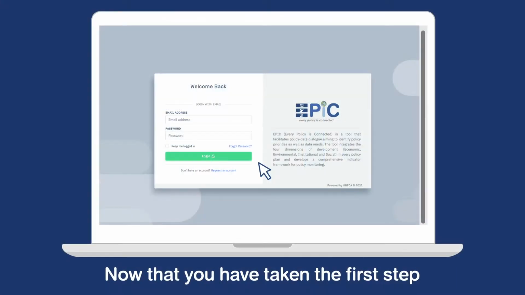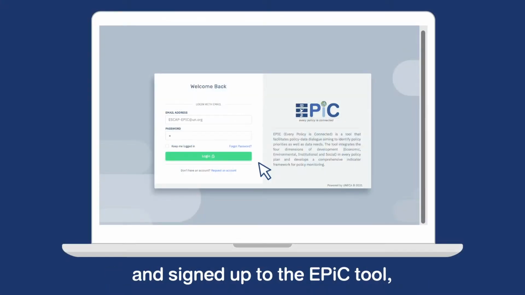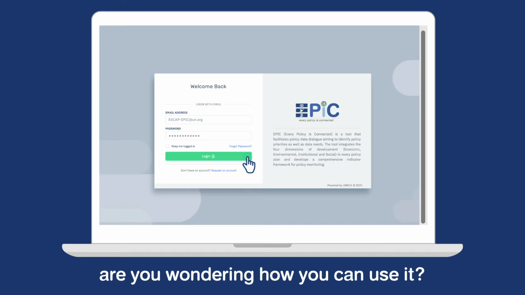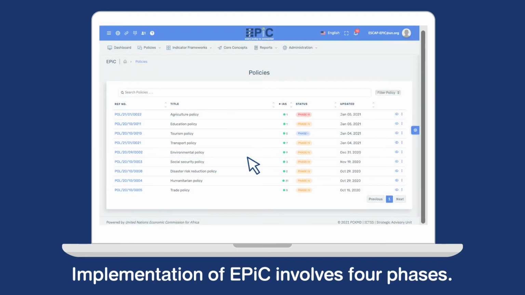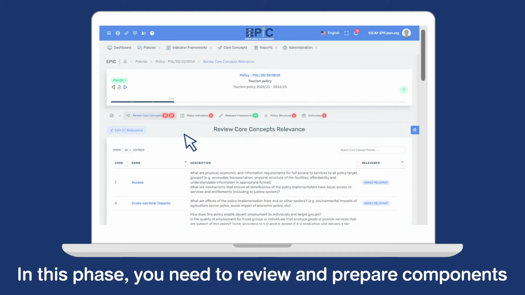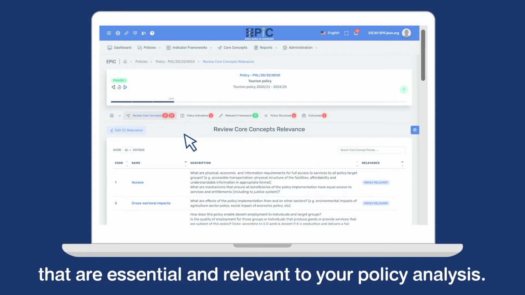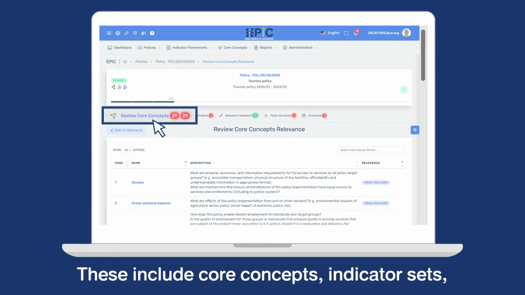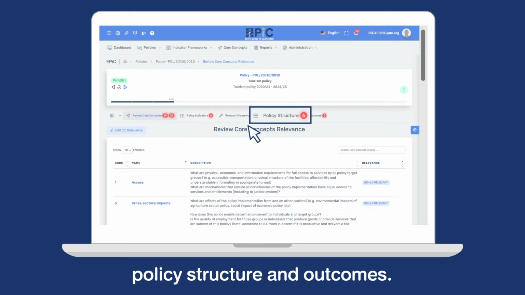Now that you have taken the first step and signed up to the EPiC tool, are you wondering how you can use it? Implementation of EPiC involves 4 phases. The first is the preparatory phase. In this phase, you need to review and prepare components that are essential and relevant to your policy analysis. These include core concepts, indicator sets, policy structure, and outcomes.